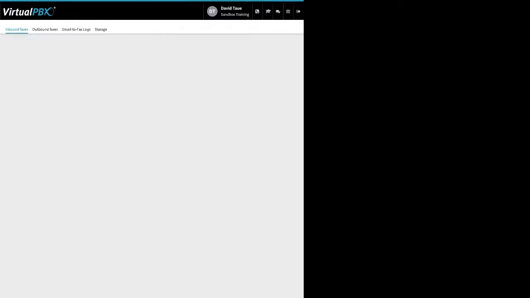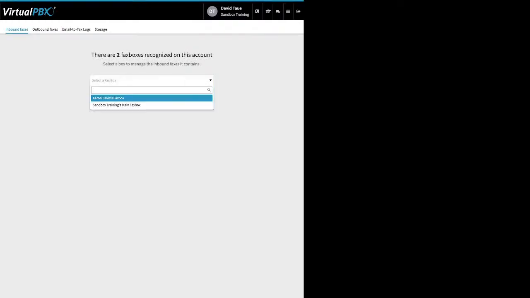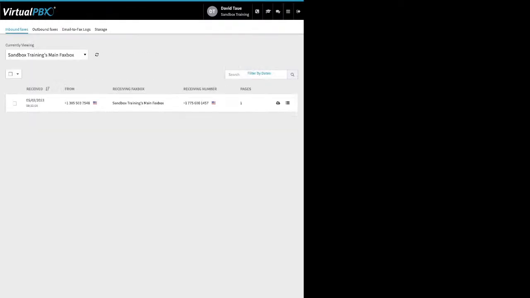All right, faxes. This is your fax manager, so you can see fax activity on your account. So on the inbound faxes, I chose the main fax box. I can see the date and times, phone numbers involved. I can download the file if I want to. And I can also choose to delete the file if we don't need it any longer.